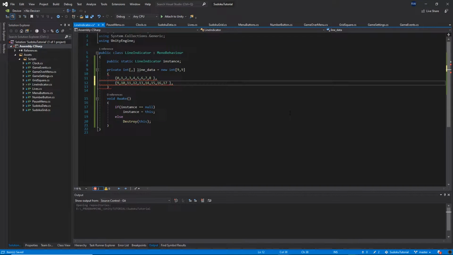So I will pause this video now, we'll create this array, you can do it as well, and then I will return when this array is created, because it's going to be time consuming, I think.